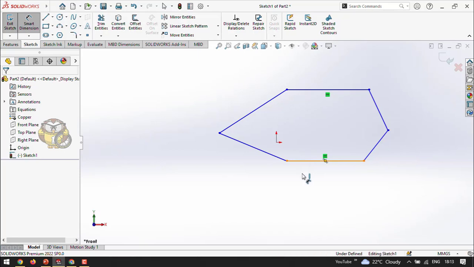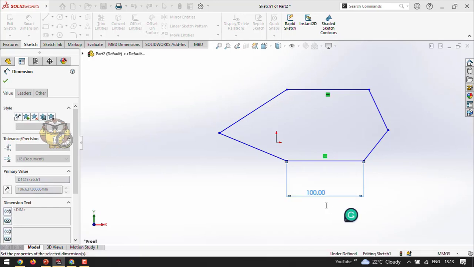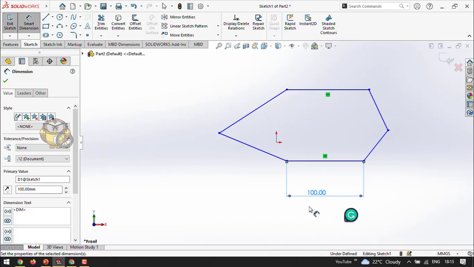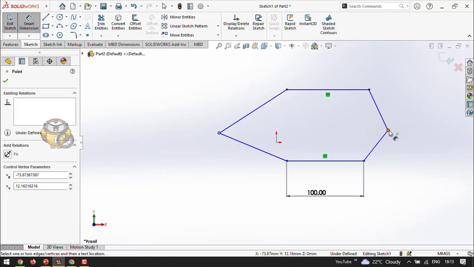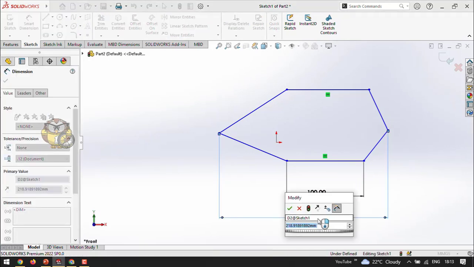First I select like this. Now I create the first dimension. Just select the line and click outside, and automatically this window opens. Here we change to our required dimensions. Let me select 100 like this. Sometimes we need a point to point dimension. So I select this point and then select point number 2. Now I get the dimension like this. So we can select from a line or from point to point. Now for this one I give 220.